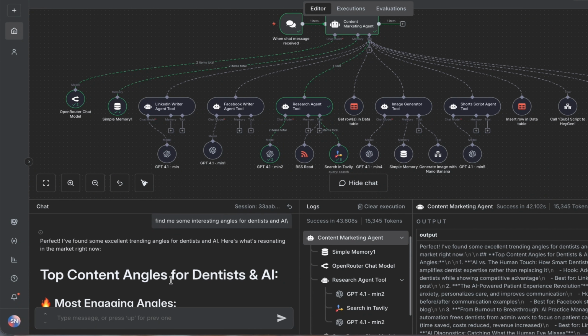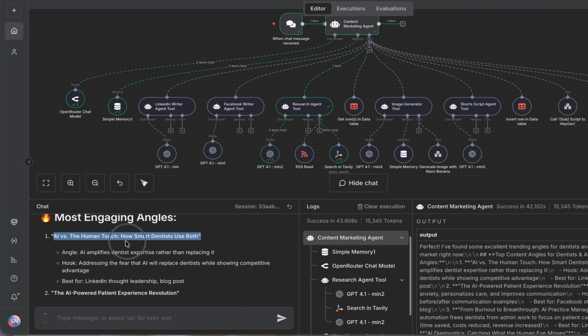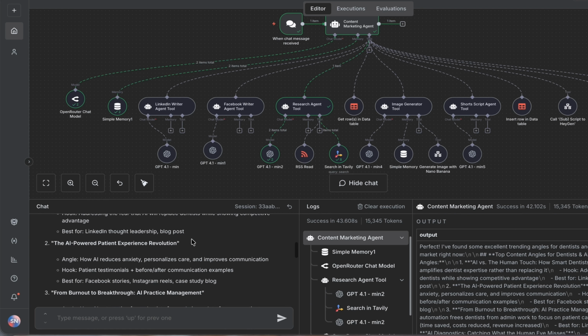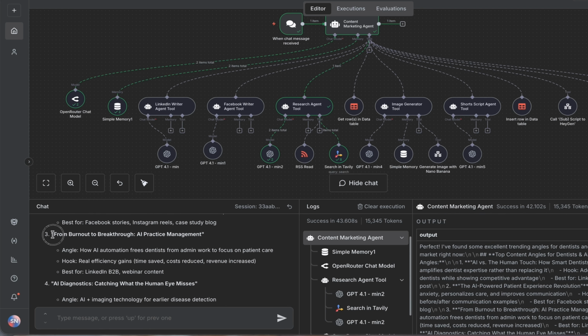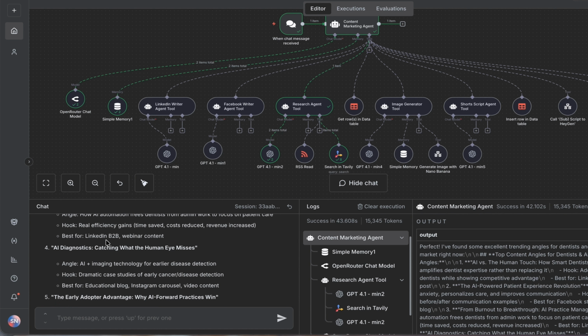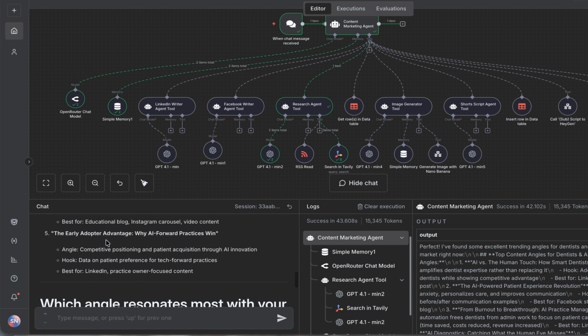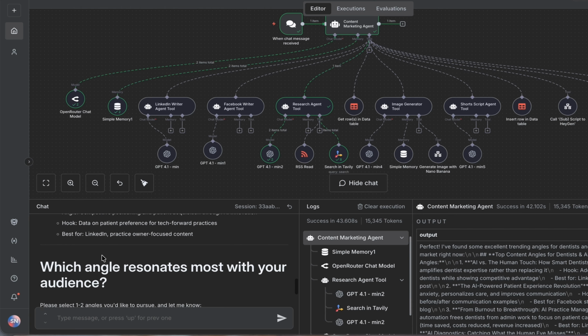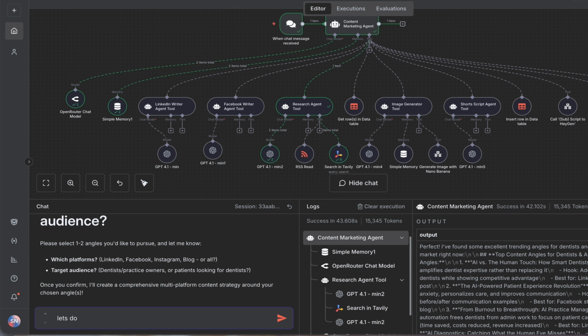Alright, top content angles for dentists and AI. Okay, AI versus the human touch, how smart dentists use both. The AI-powered patient experience revolution, AI practice management, AI diagnostics. So you see there's quite a few interesting angles. I like number 5, so let's ask it to create content on number 5. Let's do 5 on all platforms.